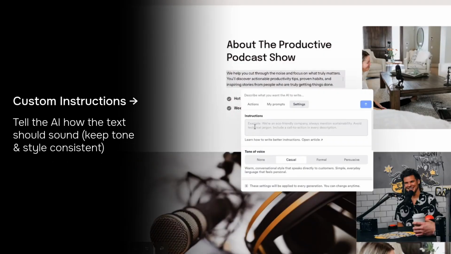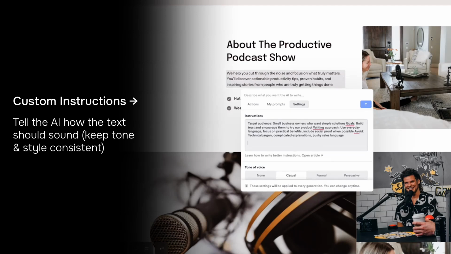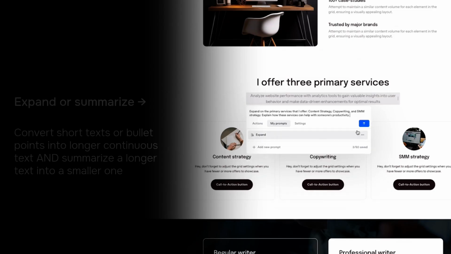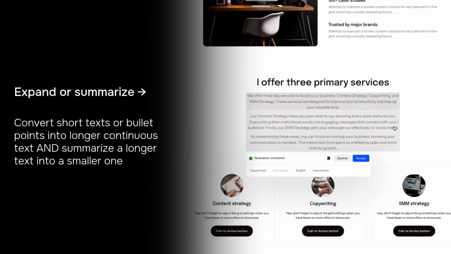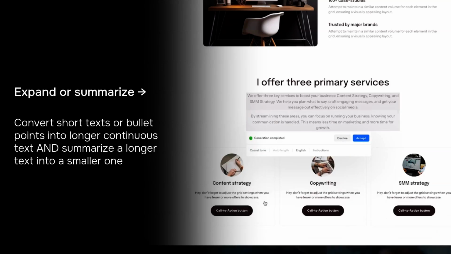Now that you've seen the basics, let's go over a few tips to help you get the most out of the AI writer. First, make use of custom instructions. You can tell the AI once how your text should sound, the tone, the style, and the audience, and it will keep that consistent across your site. Second, use AI to expand or summarize text. You can take a short list of bullet points and turn it into a full paragraph or condense a long block of text into something clear and concise.